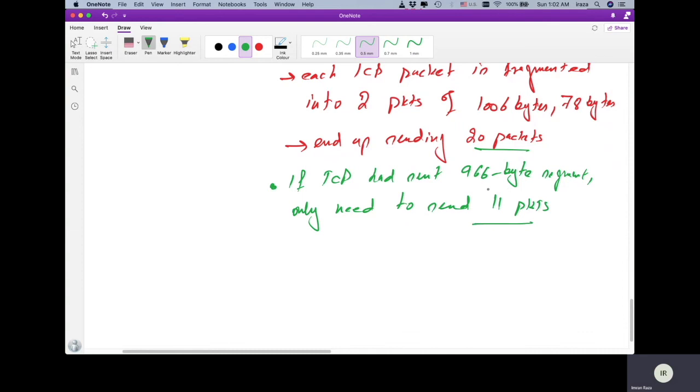So that's why it has inefficient transmission, right? If TCP would have sent 966 byte segments, 11 packets were enough to carry this from one end to the other end. So that's why fragmentation and reassembly is harmful, right? This means IP does not have control over the number of fragments.